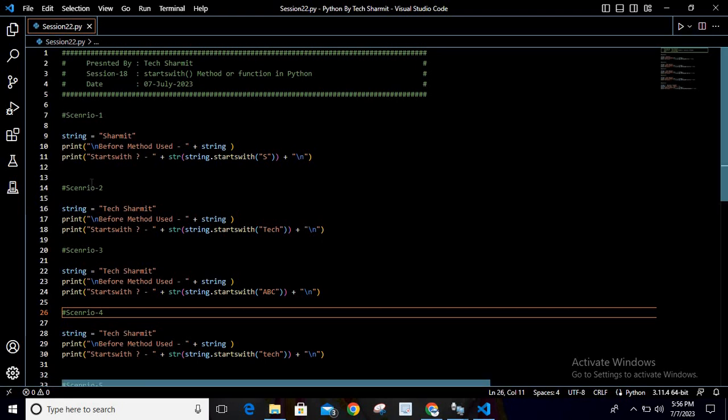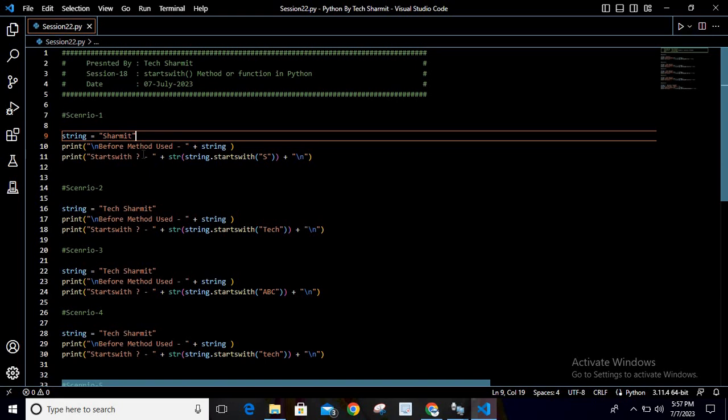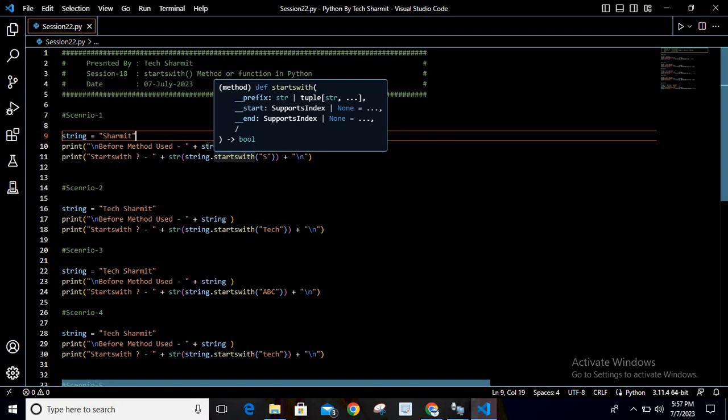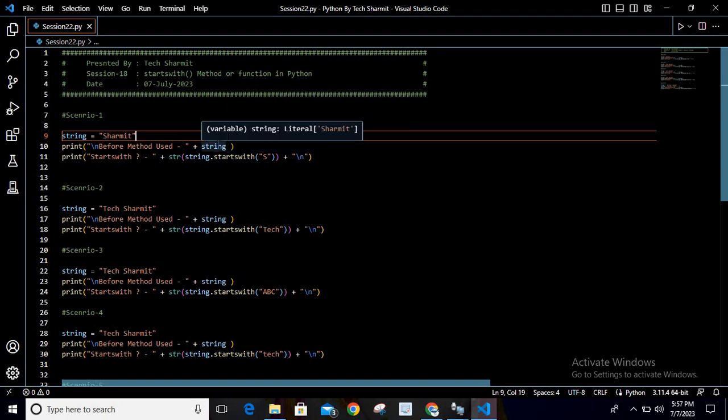In the first scenario, firstly we are storing one string in a variable, and that string is Sharmit. Now after that, on line number 10, we are just printing that string directly without any modification, just for the output purpose. So we are printing it before the method is used, and then we are concatenating the actual string.